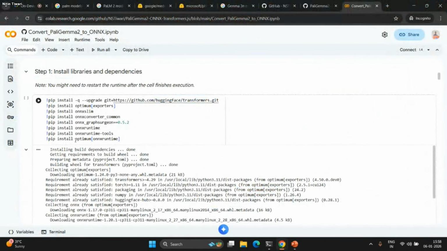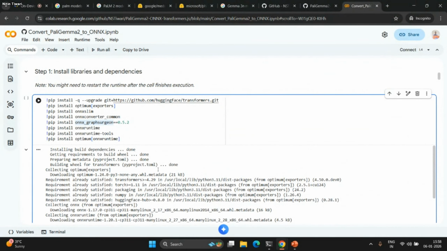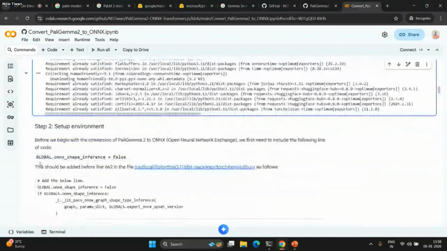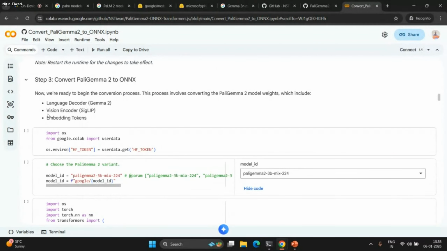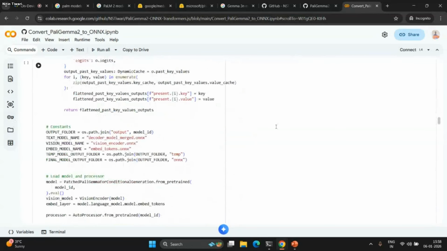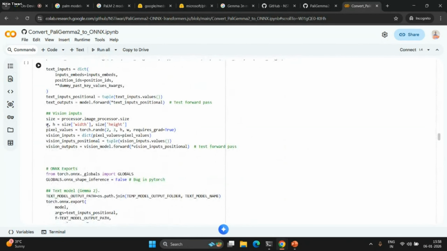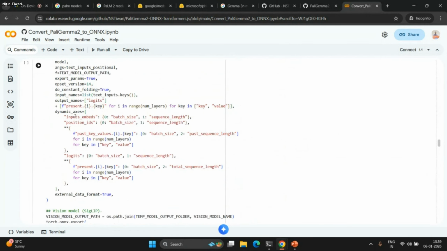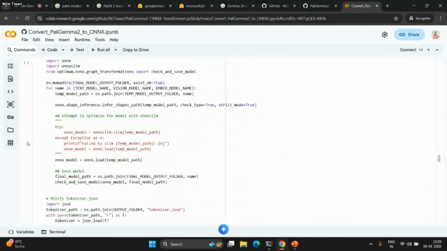Right from installing ONNX and different compatible library versions for conversion of the models, how you set up the environment, how you convert the vision encoder, and how you convert the language decoder along with the embedding tokens. If you're interested in doing things from scratch, you can check out this notebook. It will not run on a free version of Colab, so you'll need at least an L4 GPU, and if you have an A100 GPU, then it will work best.